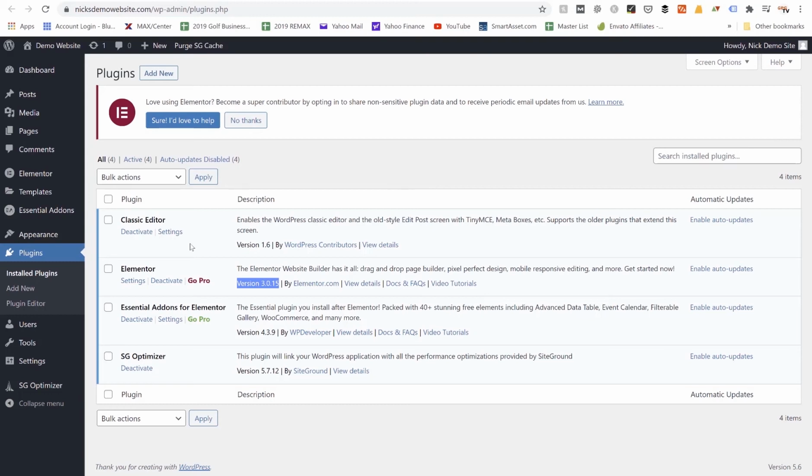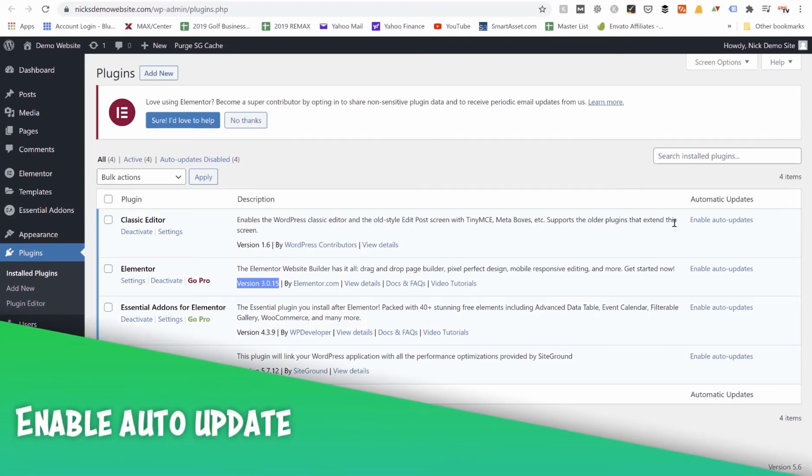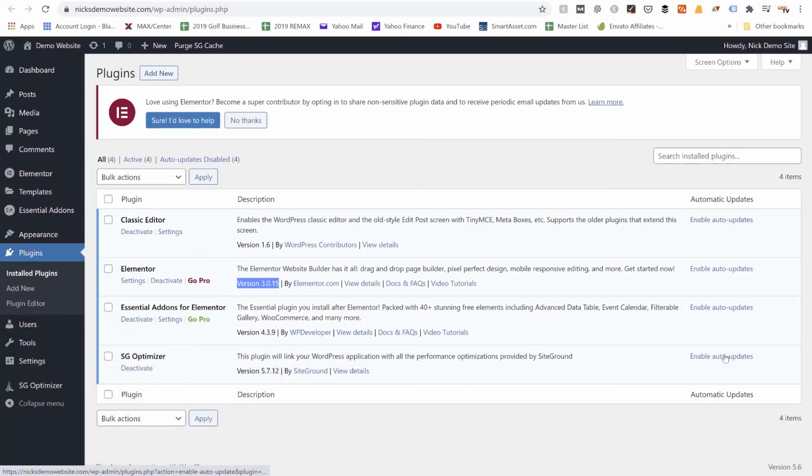So one of the new features WordPress has allowed is enabling auto updates. So you can enable auto updates for your different plugins, and this will make sure that these plugins automatically update, so you don't have to worry about logging in every week or every month to your website to check if there's new updates available. Instead, you can let it kind of run on autopilot behind the scenes, and you'll know that your website should be up to date by enabling auto update.